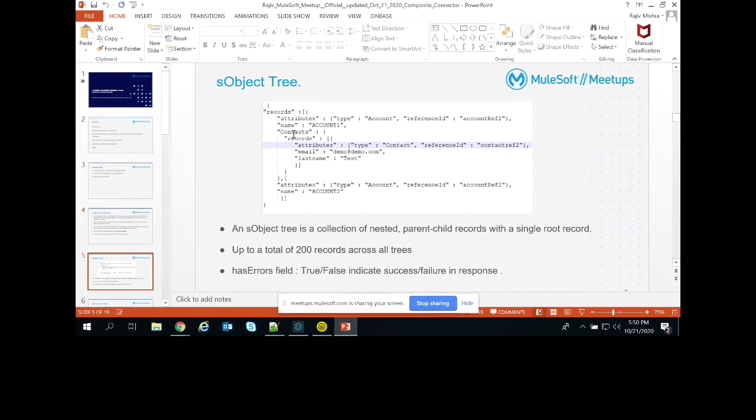I will just briefly describe a few of the major operations present in Salesforce. One of them is the sObject Tree. This is one operation that we can leverage in the composite connector. Basically, an sObject Tree is a collection of nested parent-child records with a single root record. If you see the screenshot, that is the request I have provided here.